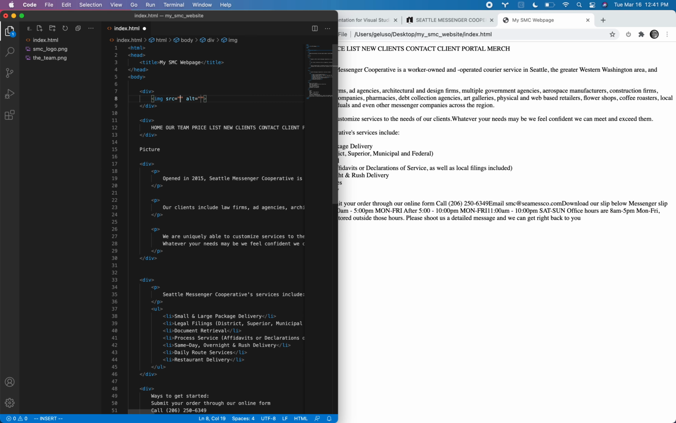An image tag has these things that we haven't seen on another tag yet. These are called attributes. So the tag here is IMG for image, and this is more information that we can provide to the image. So what I'm going to say here is that the source of this image is actually one of these images that's right next to our file over here. I'm going to say smc logo.png.